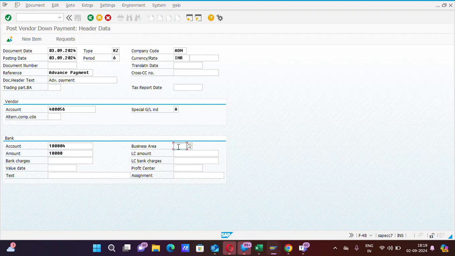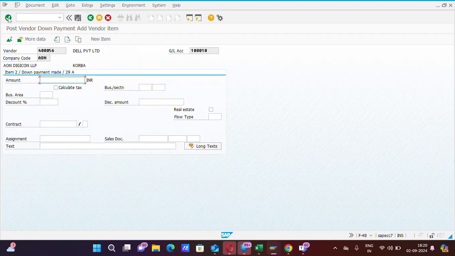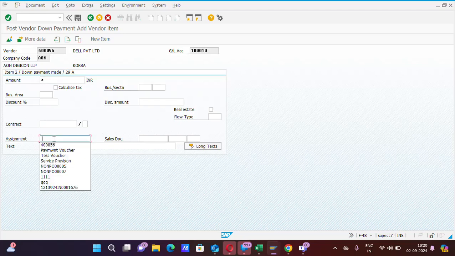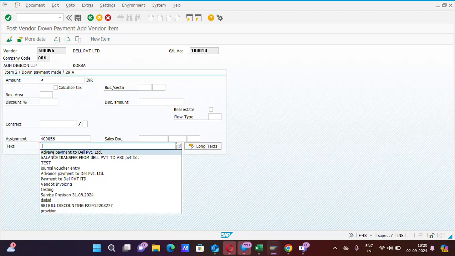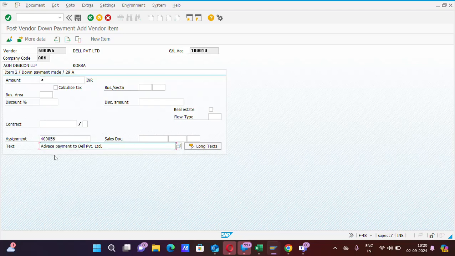Business area, need to put the value of business area in production server. Okay, right now I am just showing in test server, so I won't select any business area or put any value for this area. Okay, value date today is 3rd September, so put the value date and text. Again, advance payment to Dell Private Limited. Now click on enter. System is again asking, put star button, assignment 400056, and text advance payment to Dell Private Limited.